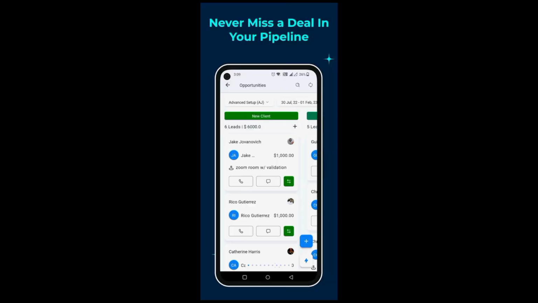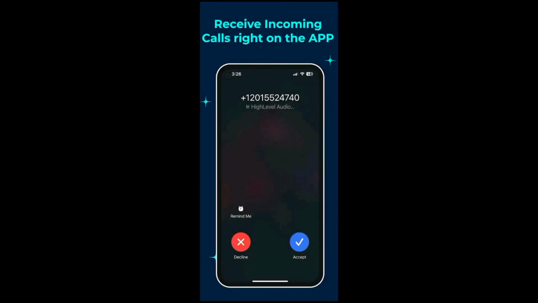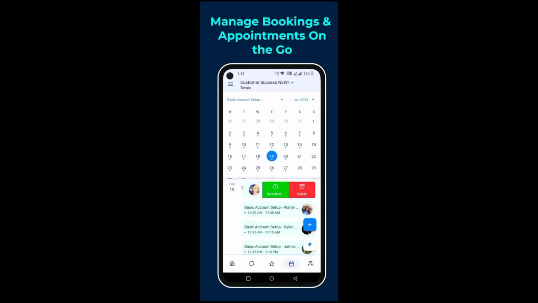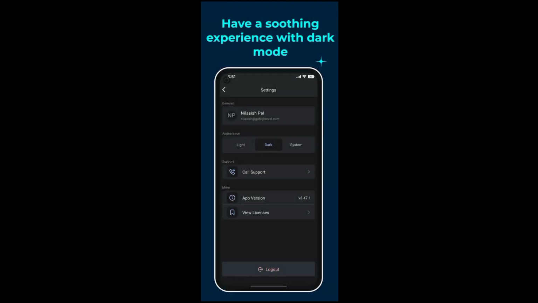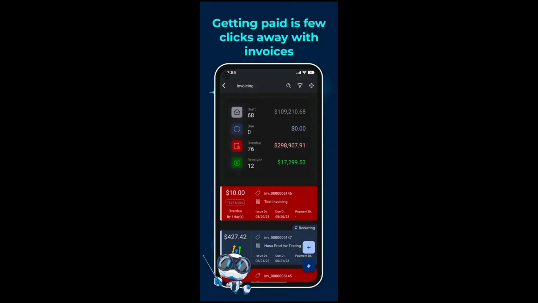Go High Level helps you segment your audience based on various criteria, allowing you to send targeted messages to specific groups. This improves the effectiveness of your campaigns by addressing the unique needs of different segments.